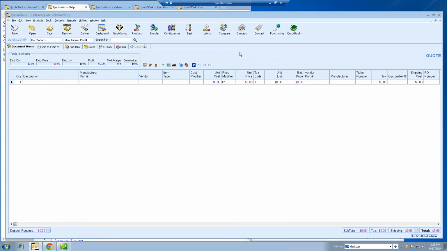Peter asked, just starting out with QuoteWorks and QuickBooks, is it best to get set up with QuoteWorks first and then QuickBooks? It's really up to you. It doesn't really matter too much on the QuoteWorks side of things. It may sound like a cop-out answer, but it's the truth, because QuoteWorks can run independently if it needs to. We're not dependent on other systems in order to operate correctly.